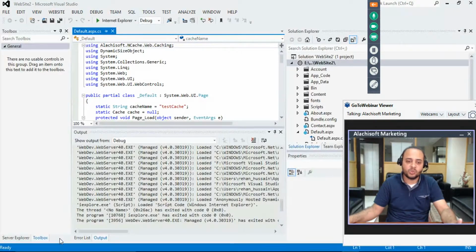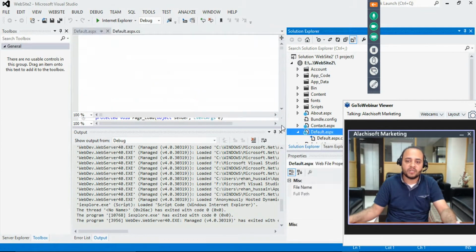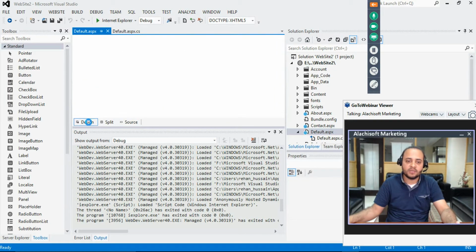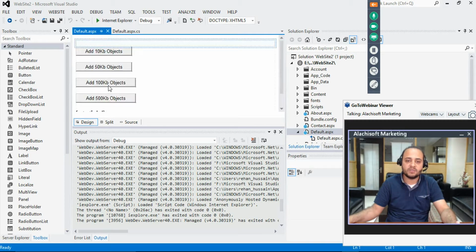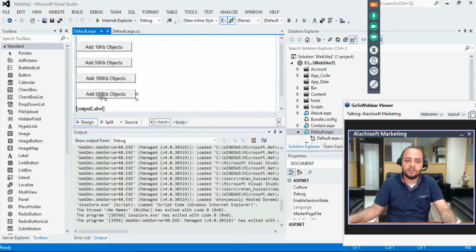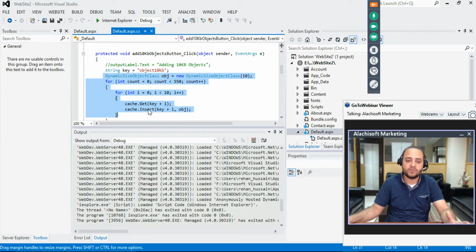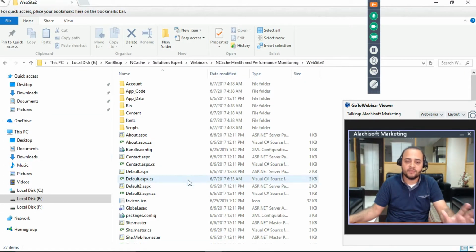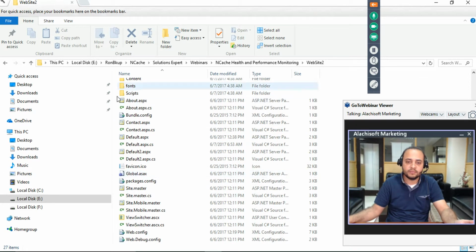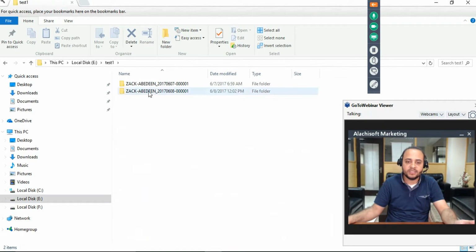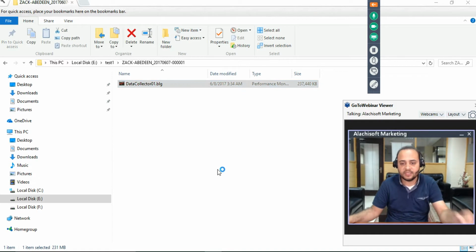What I can do is show you the data which I used from yesterday. The design of this is in such a way that we have different kinds of tests: 10 KB, 50 KB, 100 KB, and 500 KB. The 10 KB object simulates the load of gets and inserts of 10 KB. I ran it for 10 KB, 50 KB, 100 KB, 500 KB, and then logged the counters. These are the counters from yesterday.